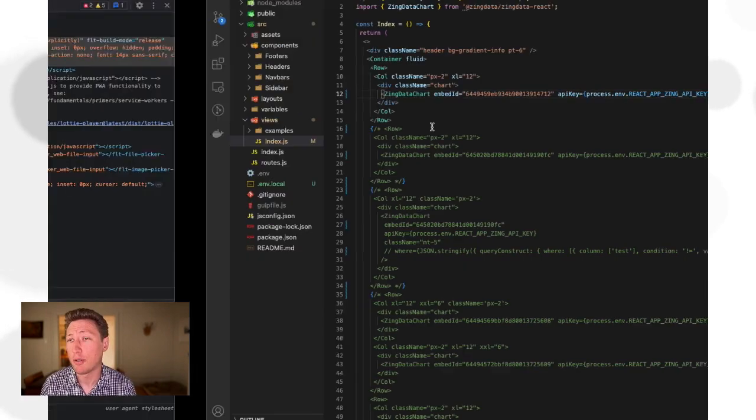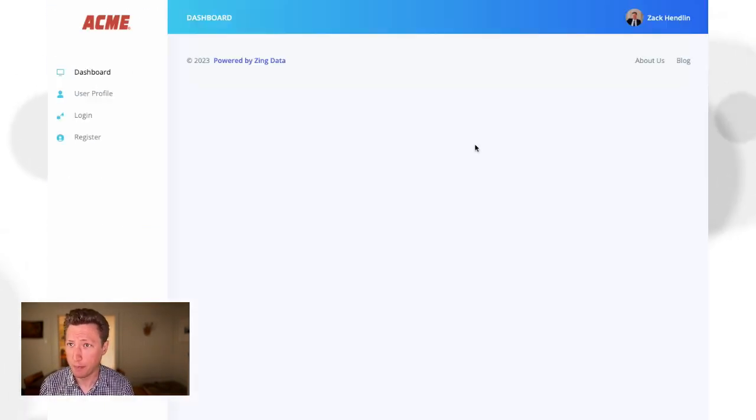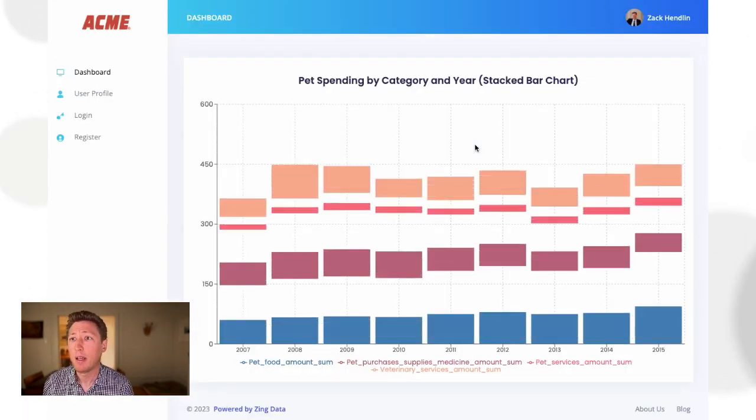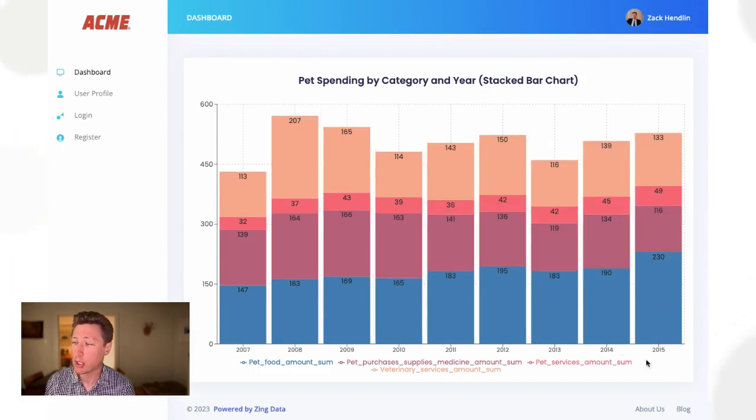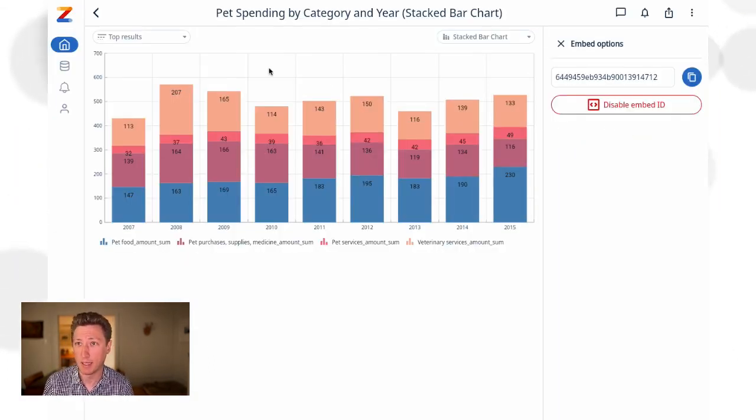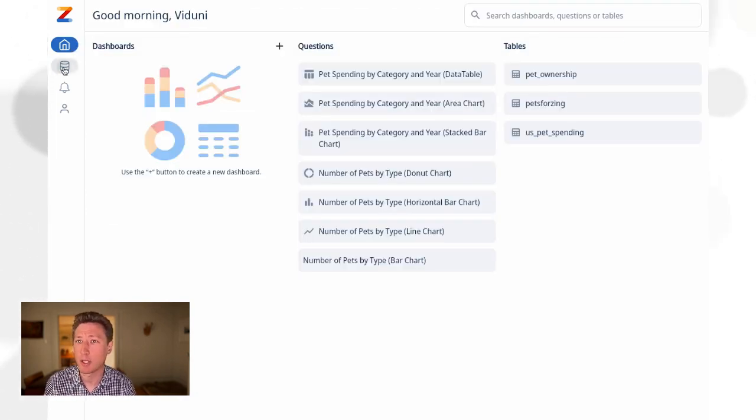I can get this little code snippet from Zing's documentation. So here's my React app, and here's the graph that I just created in Zing and embedded in my React app. Let's now go ask a question from scratch.